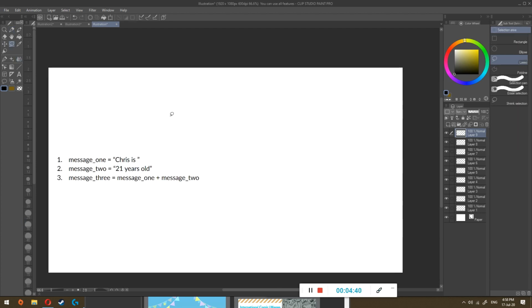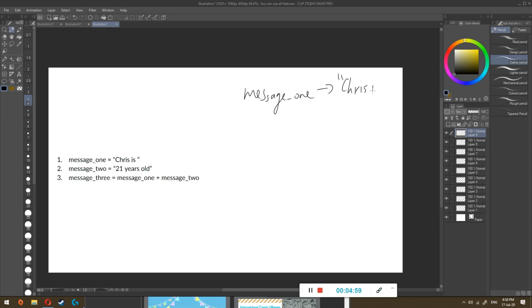Okay. So the computer doesn't know anything. It hits the first instruction, sees the equal sign, knows we're trying to put something inside message 1. It looks to the right, sees the words Chris is. So inside message 1, we put the words Chris is. Message 2, we're trying to put 21 years old inside it.